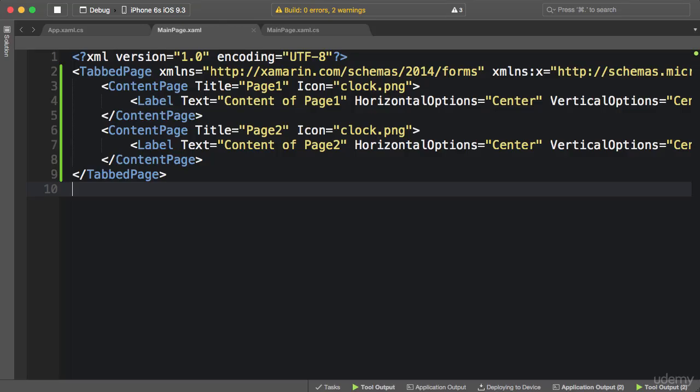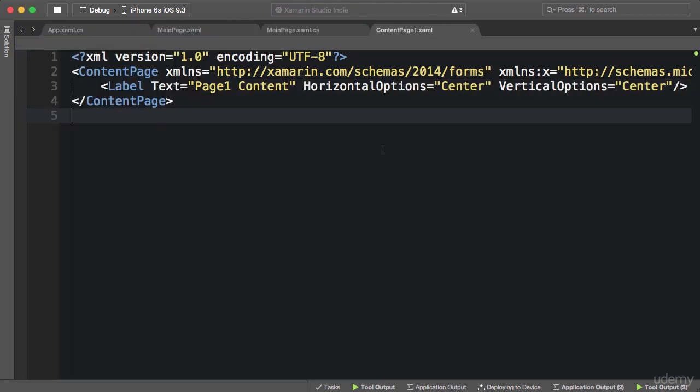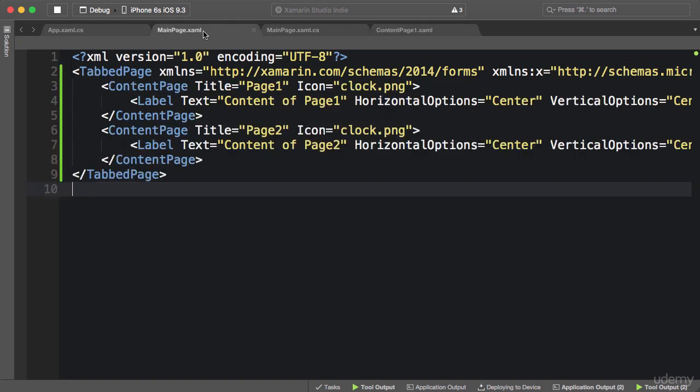Now in most real-world applications, the content of each page is more than just a label. So chances are your pages can get complex. In that case, it's better to implement each page in a separate XAML file and simply reference them here. For example, I've created this content page 1. So just a simple page with a label. Now here we could have a complex structure. It doesn't really matter. I'm going to reference this in our main page. First of all, we need to add an XML namespace declaration because we're going to use a type that is not part of the standard XAML.